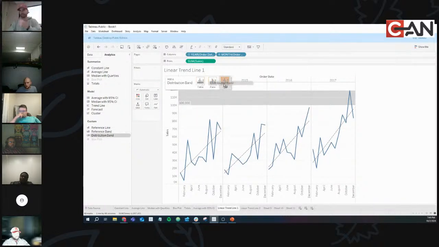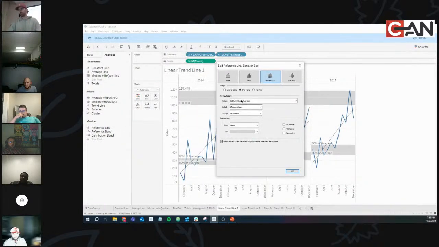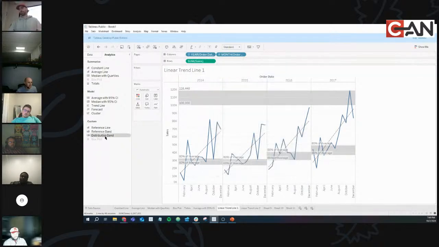Distribution band is essentially the same thing as a confidence interval. You can just go in and choose. It's just different options. So you can build these same exact things with the options above. These are just out of the box things. Okay.